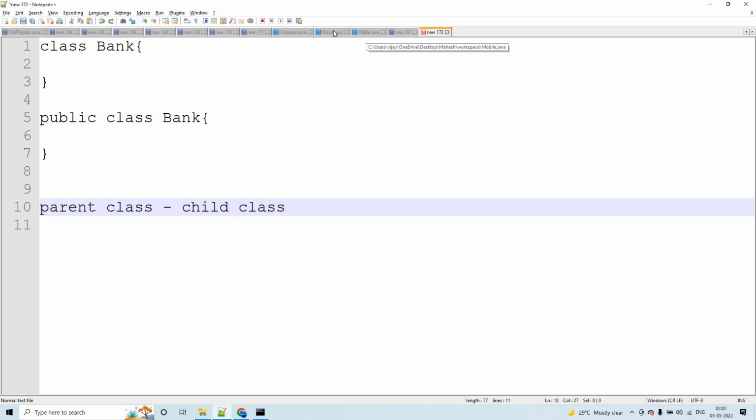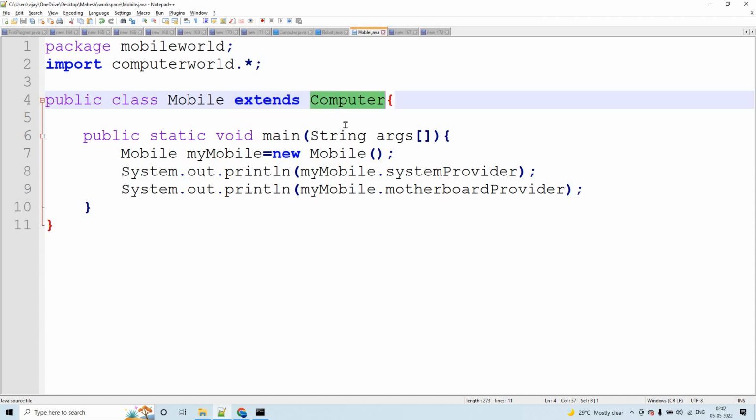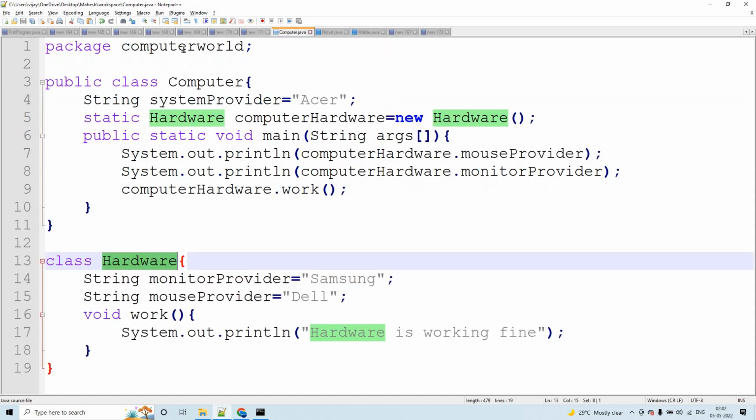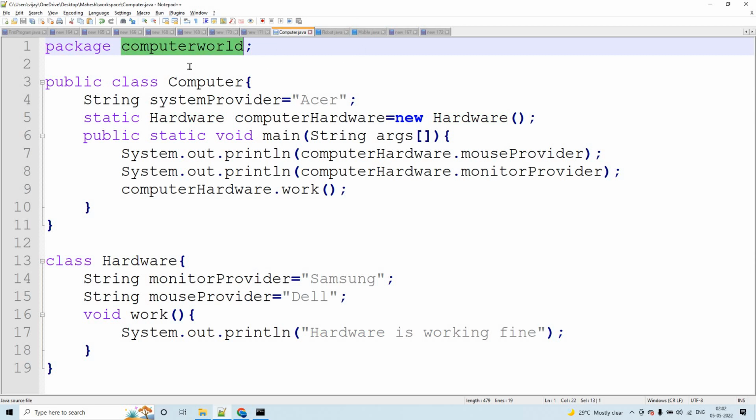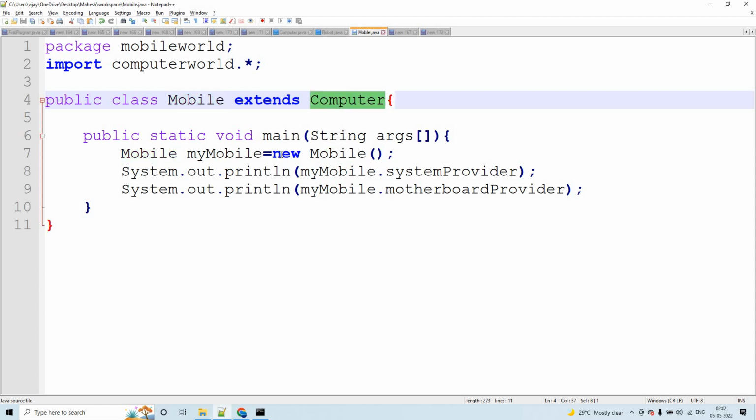So let us say I have created another class called mobile.java. In this mobile, I have used the keyword extends and used computer here, right? This computer we got from another package called computer world. So that is why for accessing that particular class, I used the statement import. Import means this belongs to another package, and that is why I'm trying to get that class so that I can use it. So I have used the statement import computer world dot star. The star means any class within this package will be imported so that we can use it. Okay. So here mobile is the child class and computer is the parent class.